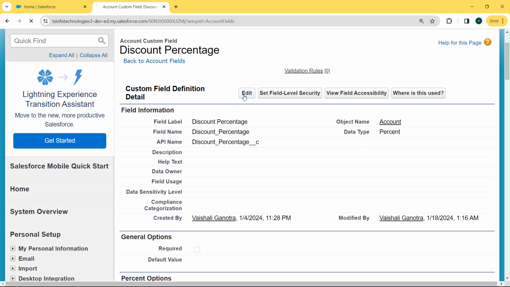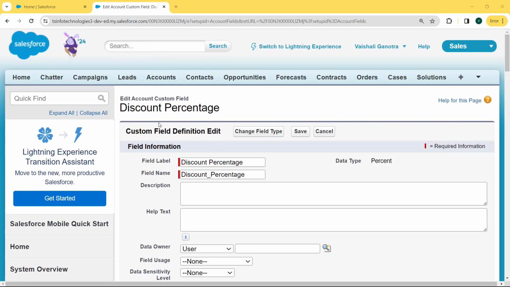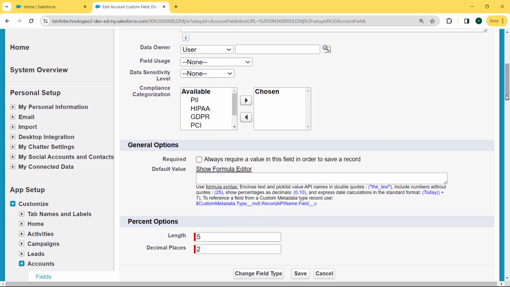So we click on the Edit button, and now our Discount Percentage field comes into edit mode and we can edit anything we want. So we scroll to the bottom of the page and here we can see there is a General Options section present, and under this section we can see there is a Required checkbox present.